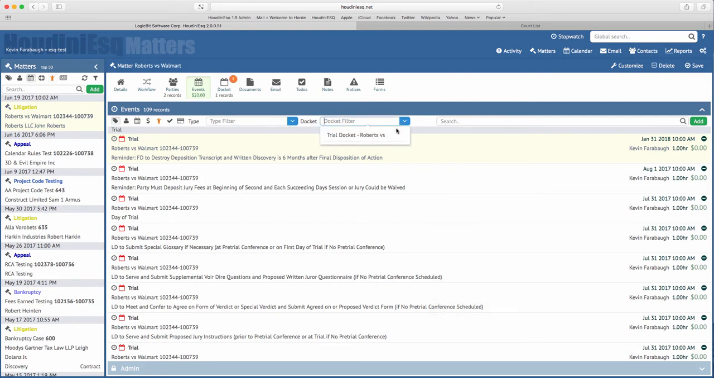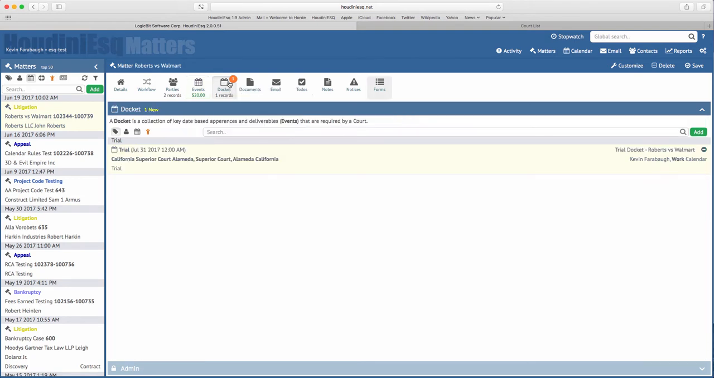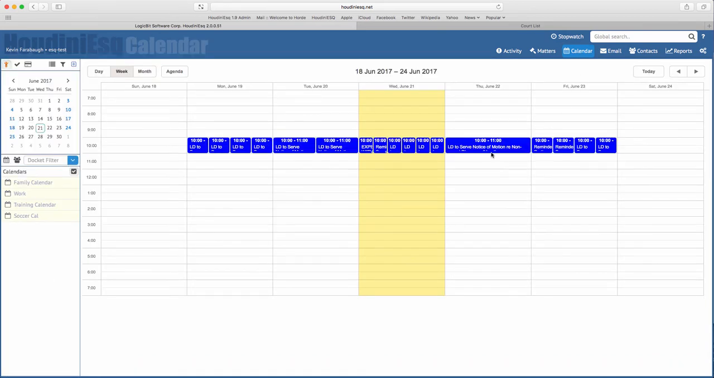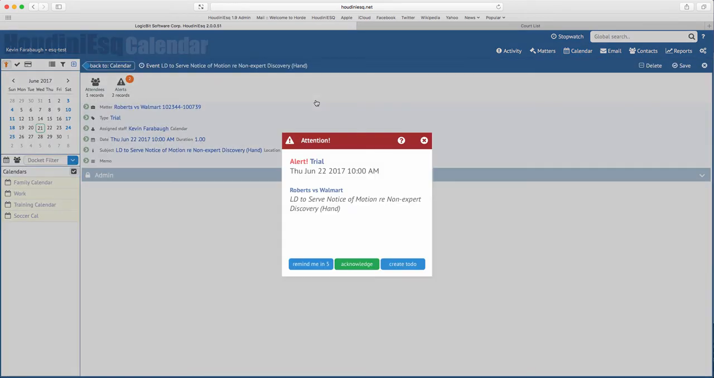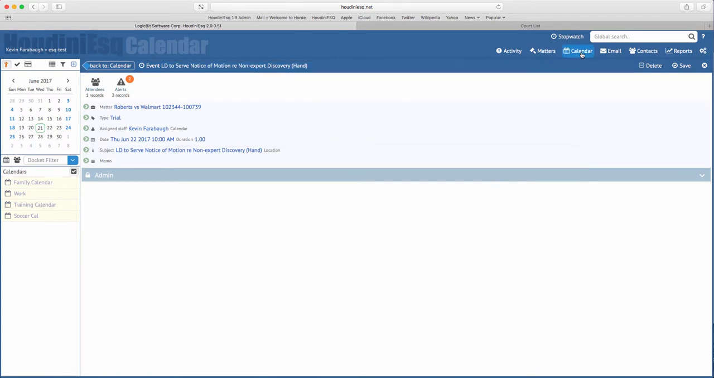As you can see here, the docket now appears in the docket filter down here, and that will filter out events which are not part of this docket from the list. You can also see that if I go to the Dockets tab over here, I have my entire docket available in this particular list. You can also go to the calendar at any time to view these docketed events. And you'll also get alerts on these specific events as well. So I can simply acknowledge those alerts at any time.